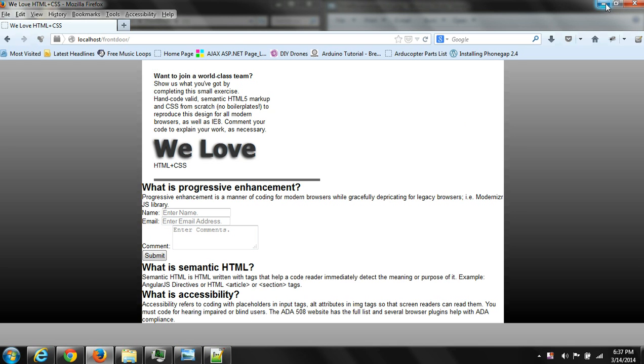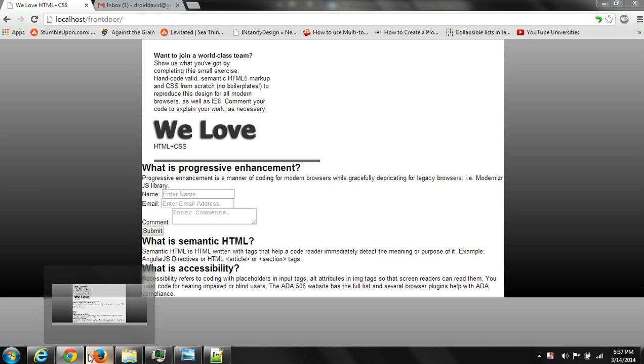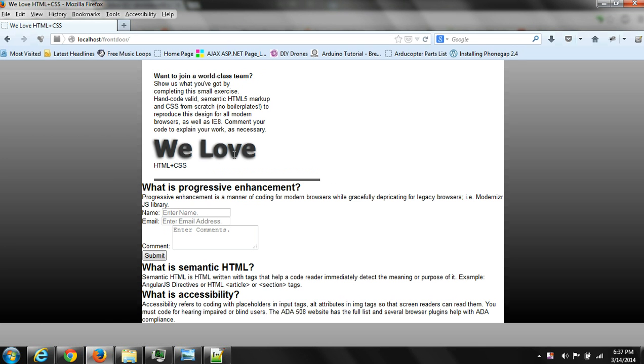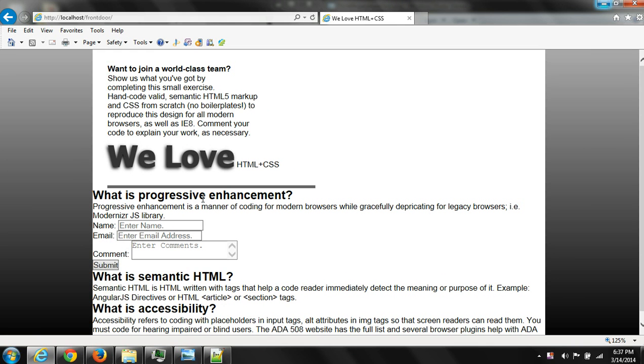Welcome back. In our last video, we began to style the "we love" phrase. As you can see, it did come out bold, but it's gray and it's not tilted. So we need to tilt, and that's basically called rotation.